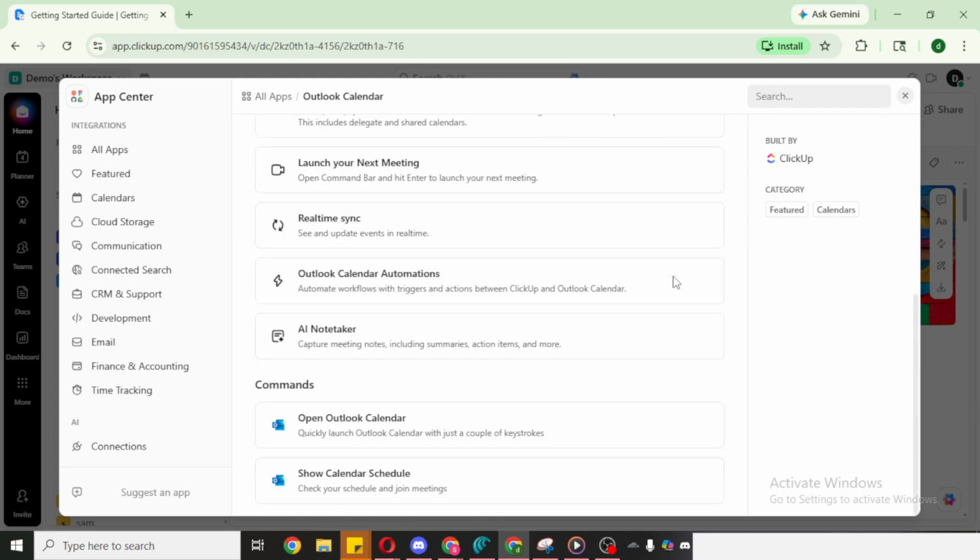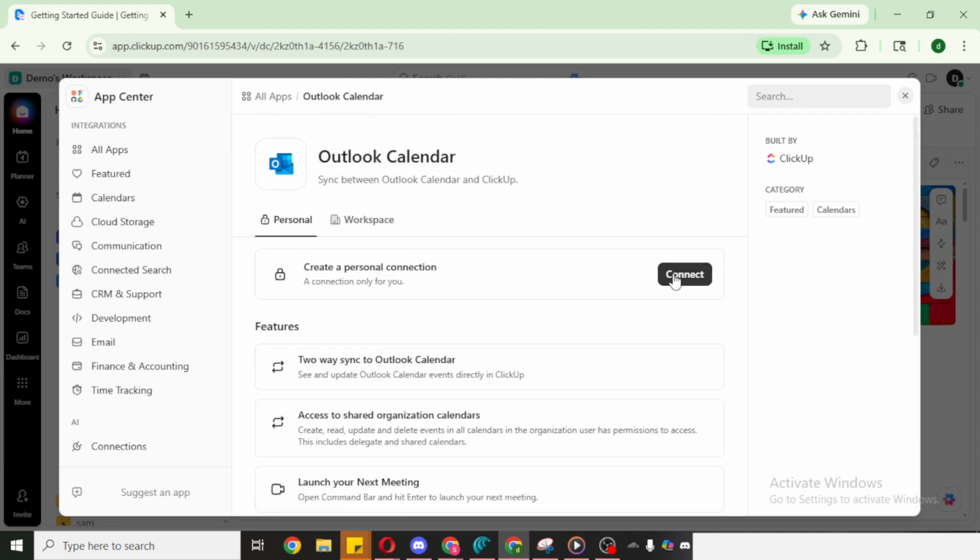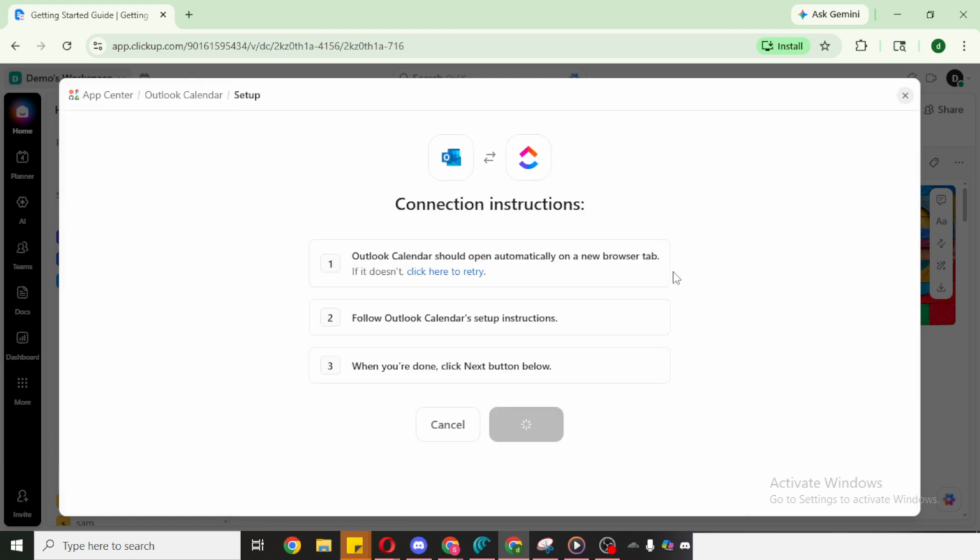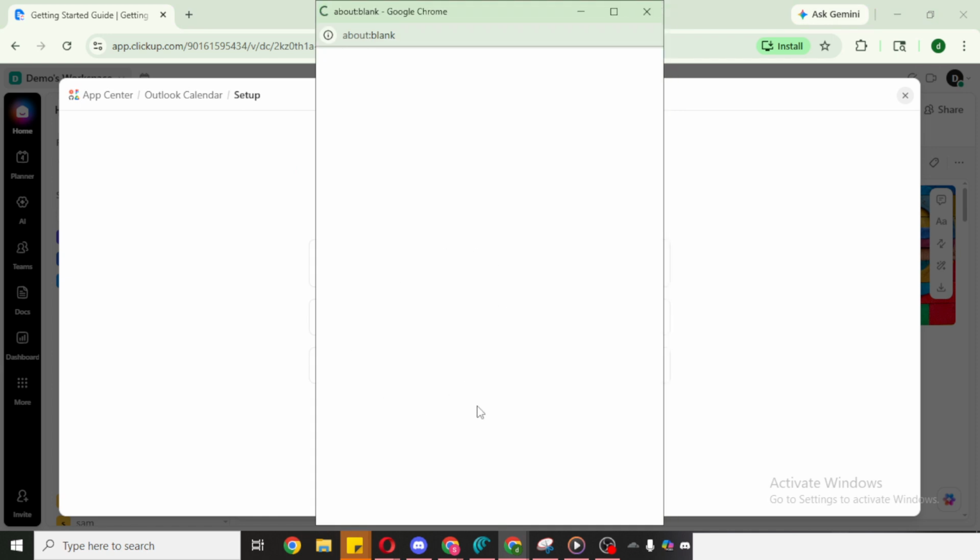Now click Connect. A new window or tab will open asking you to sign in with your Microsoft account if you're not already signed in. If your browser blocks pop-ups, allow the pop-up so the sign-in window can appear. Follow the prompts on your screen to grant ClickUp permission to access your Outlook calendar.